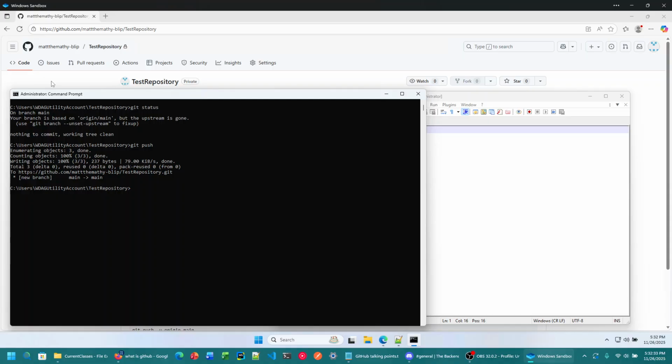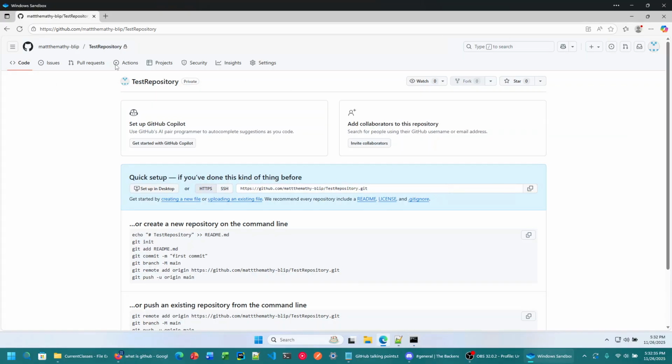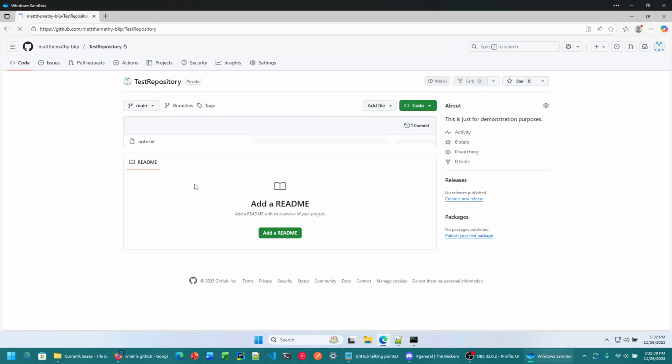So, where before it was showing this page, if we refresh now it looks different. This is what you're going to more commonly see when you have a repository that actually has information. Up here we have a couple of tabs like code and a bunch of other things you're going to end up learning along the way as you get deeper into coding and computer science.